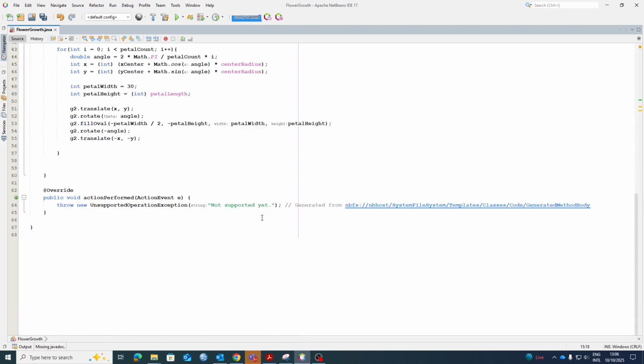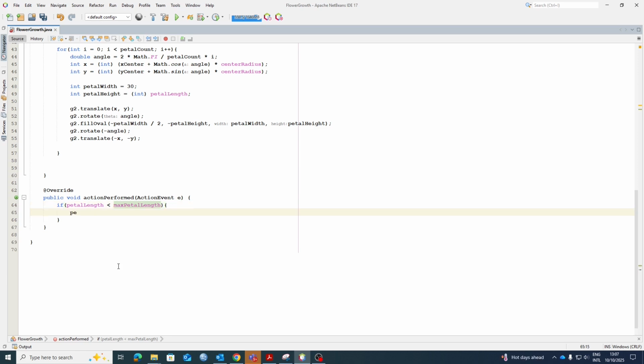Now we move into the actionPerformed method. This is what drives the animation forward. Each time the timer triggers, it checks whether the petals have reached their maximum length. If not, the petal length increases slightly, and the panel repaints to show the new frame of growth. Once the petals reach their final size, the timer stops, freezing the flower in full bloom.